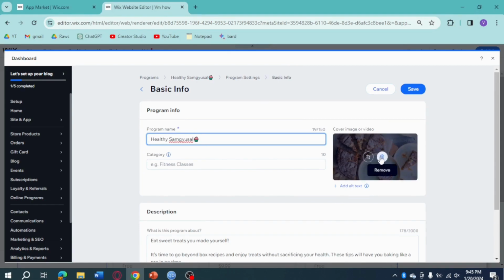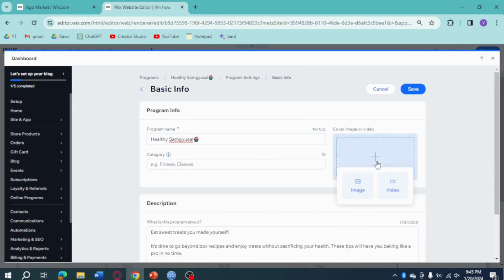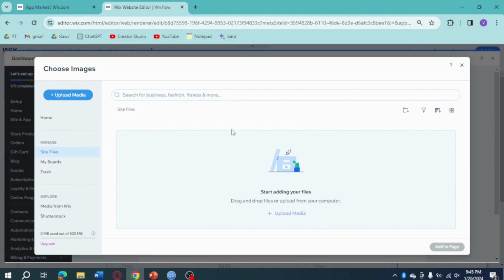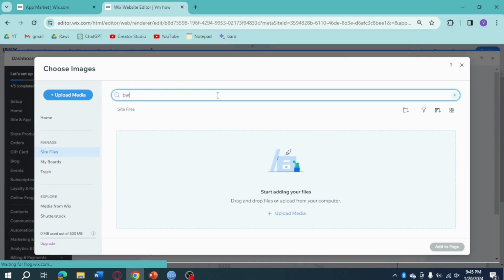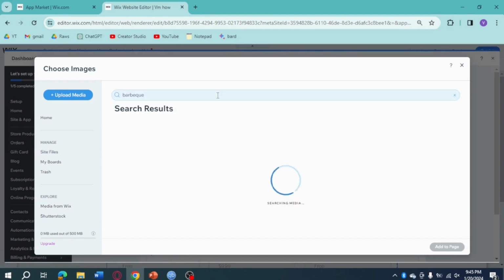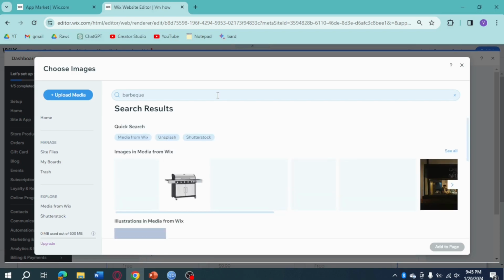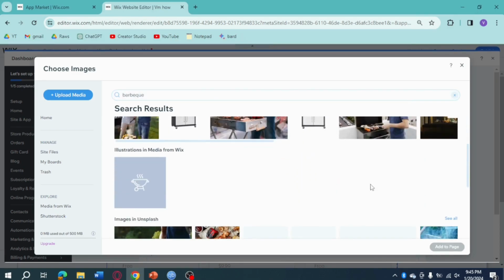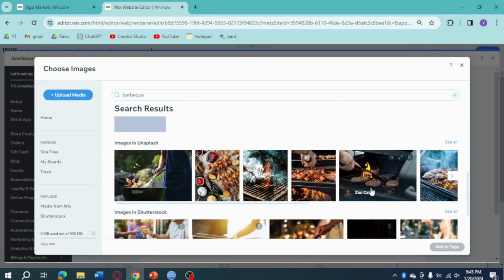So click on this cover image or video, click on image. And then from in here, it will open the Wix media. So just search in here for the media applicable to you. So let's choose in here barbecue. And then in here, let's just choose the actual one that is relevant for us. So let's choose this one right here. Then click on Add to Page. And then as you can see, it will look like this.